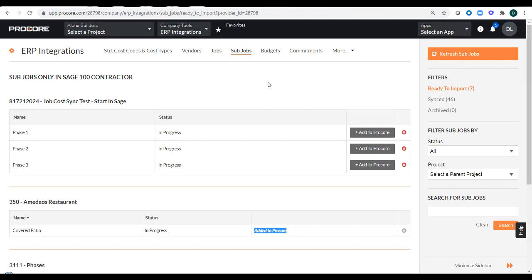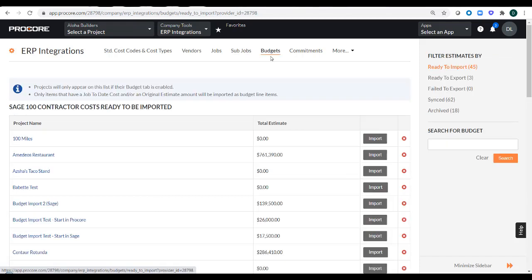So next up, we'll go to budgets. In Procore, now I'm looking at my budgets. Now remember, with the integration, you can either choose to create your budget in Procore and push it down to Sage, or you can create your budget in Sage 100 Contractor and pull it into Procore. So again, you can create your budget wherever you feel the most comfortable with in regards to budget creation.